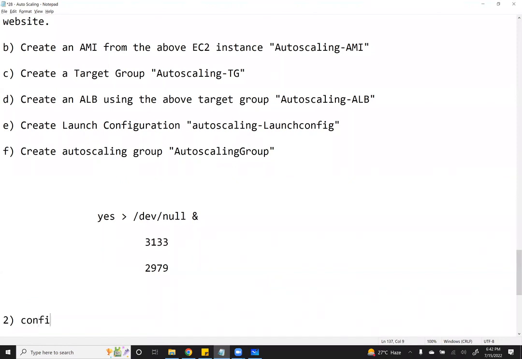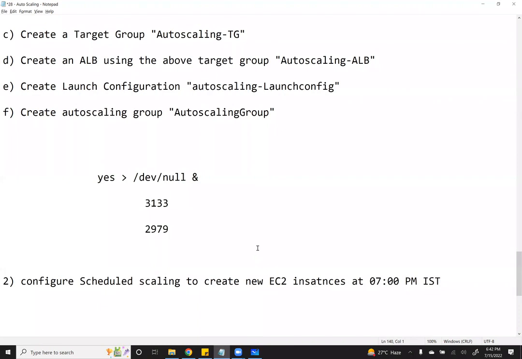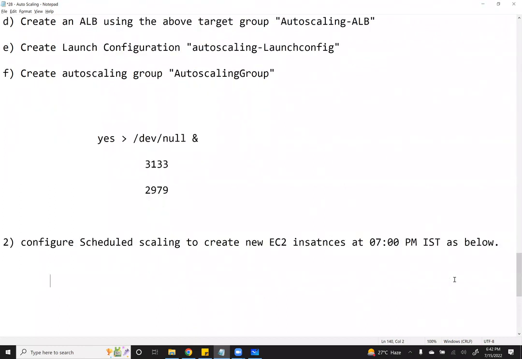configure scheduled scaling to create new EC2 instances at 7 p.m. IST, because we have 15 more minutes, right? So in the meanwhile, the existing instances will be deleted. 7 p.m. IST as below. My requirement is desired capacity to be 5.